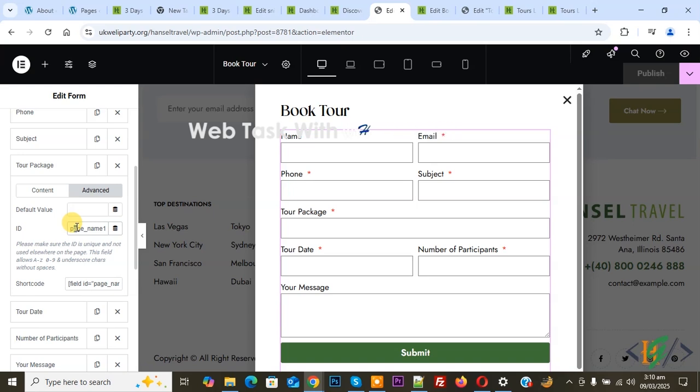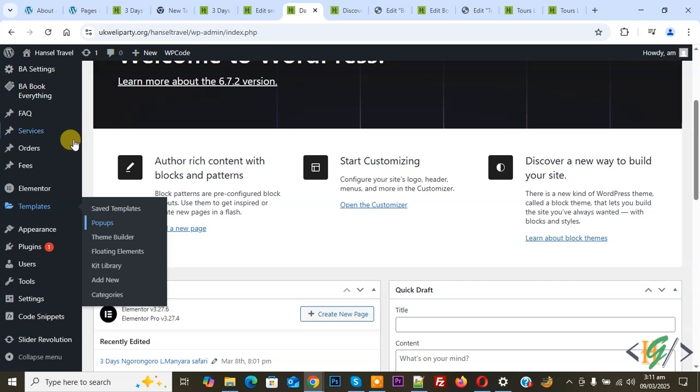So we are going to use the field ID in custom code and we are going to fetch the page title on form load on Popup. Now go to dashboard. On the left side you see Plugins. So click on Add New Plugin.